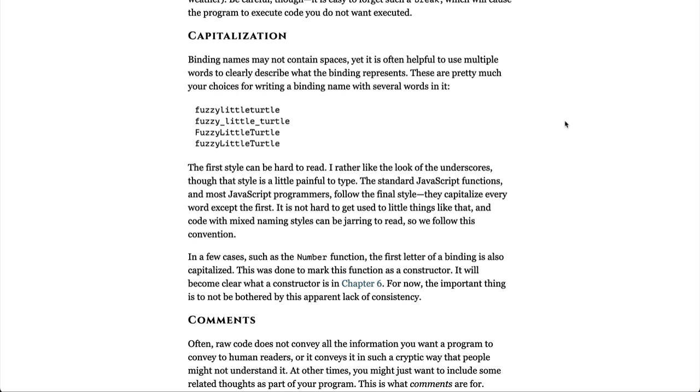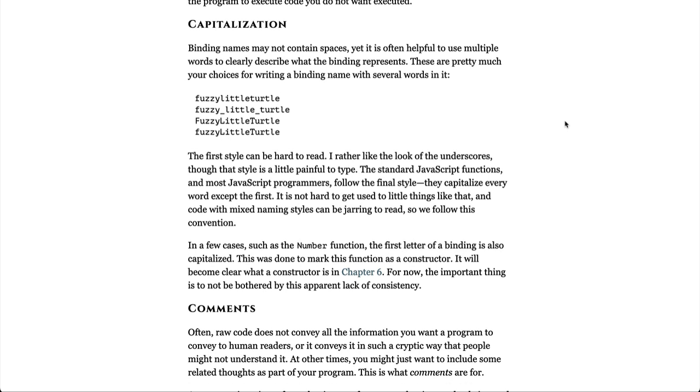Capitalization. Binding names may not contain spaces, yet it is often helpful to use multiple words to clearly describe what the binding represents. These are pretty much your choices for writing a binding name with several words in it. The first style can be hard to read. I rather like the look of the underscores, though that style is a little painful to type.